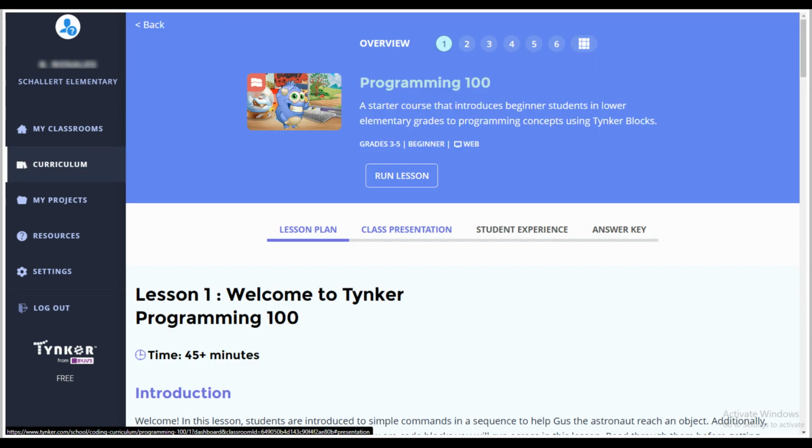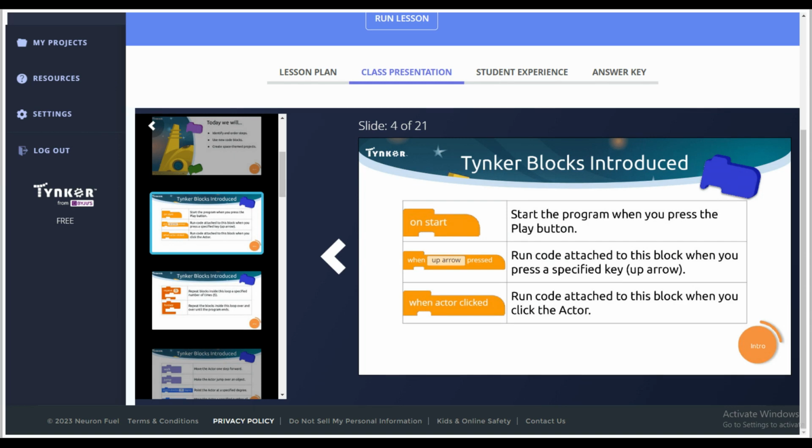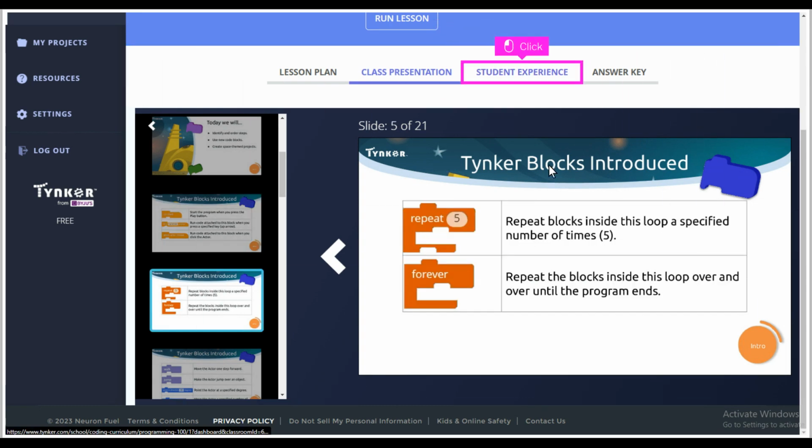Within the lesson plans, you will locate all the required materials for that particular lesson, including the time frame, introduction, key concepts, vocabulary, and additional relevant information. Navigate to Class Presentation. During class, a presentation consisting of slides is used to introduce students to the concepts covered in the lesson. This example shows 3 new blocks will be presented to the students. To view the student perspective, click on Student Experience.